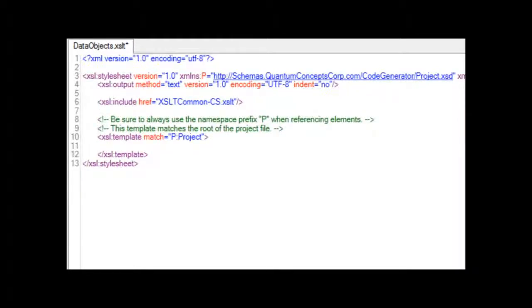You'll soon see how writing a template can quickly generate an immense amount of code. In the next video, we'll continue working on this template.